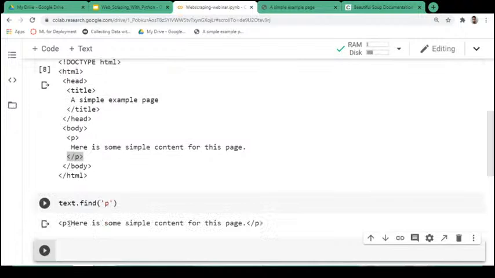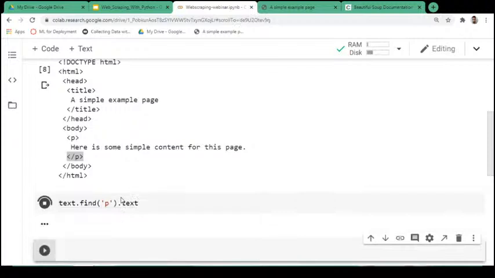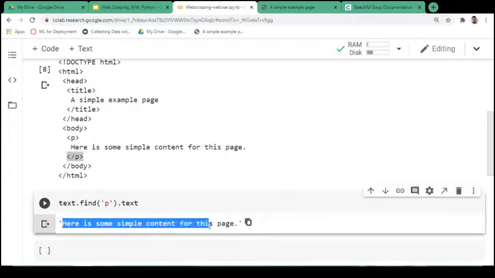All right, so here we are getting this: here is some simple content for this web page. Just by writing text dot find p, we are getting this information that we wanted to scrape. But we are also getting this tag, and we don't want this tag. How do we get rid of it? You can write text dot find p dot text, and if you write dot text here, you are going to get the content that is present inside this p tag.